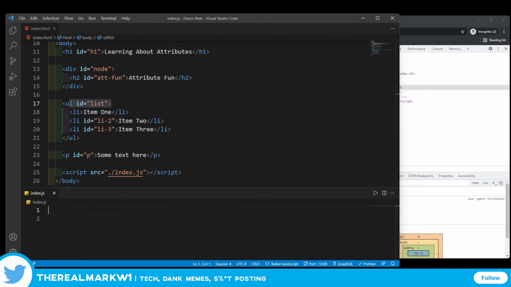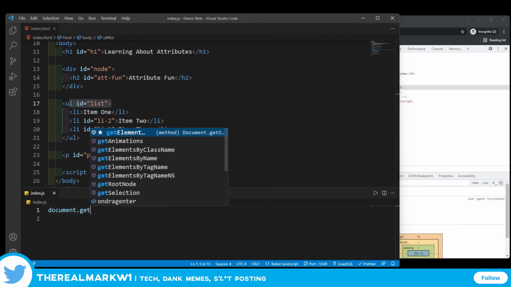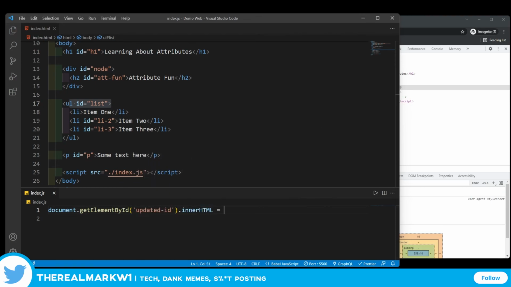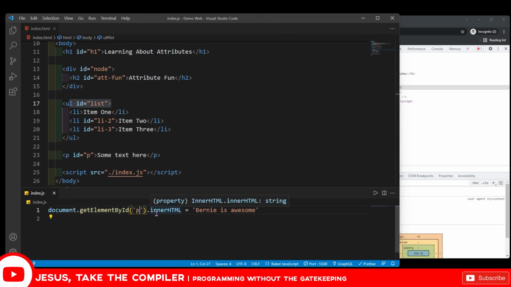The next thing we're going to do is change the inner HTML. As you guessed, this is going to change the text that appears inside of a particular element. So let's go ahead and get this going. Bernie is awesome. So actually, this is updated ID. So let's go ahead and do this here. Go back to P. I was using my previous example there.